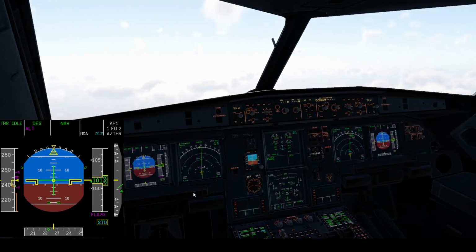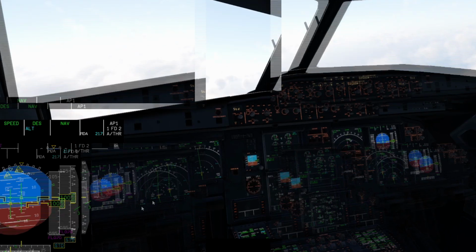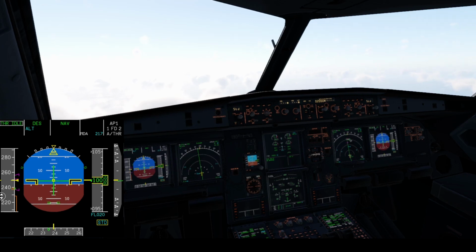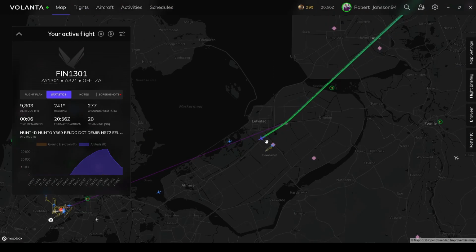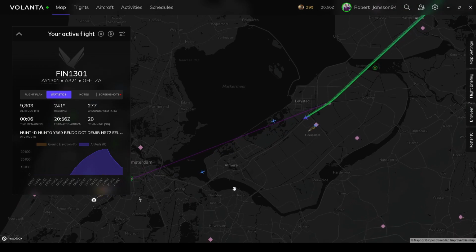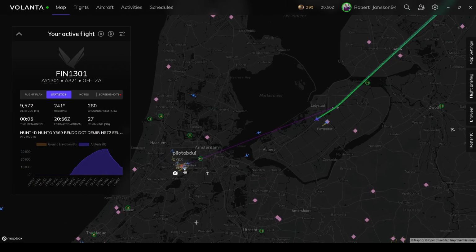So, yeah, we are officially on approach. I'll actually come back to you when I come in a little lower. Actually, what we can do, we can take a look at Volanta, see exactly where we are. As you can see, we are currently flying over Lelystad. We're gonna fly over Almere. I don't know how to pronounce that. And right here we got Amsterdam. So yeah, we're coming in here pretty quick, so it should be on the ground in about 5 minutes.